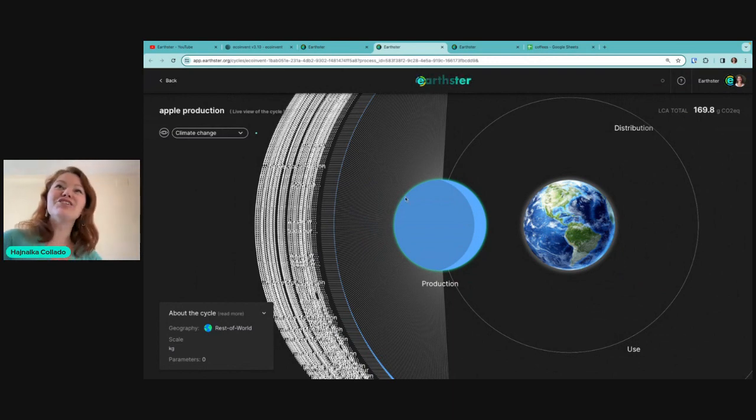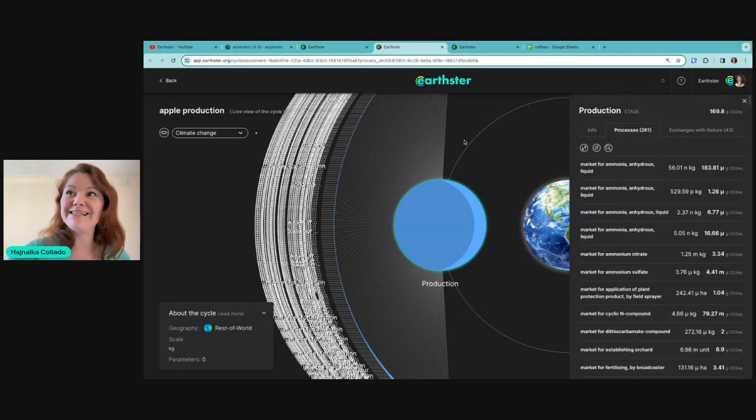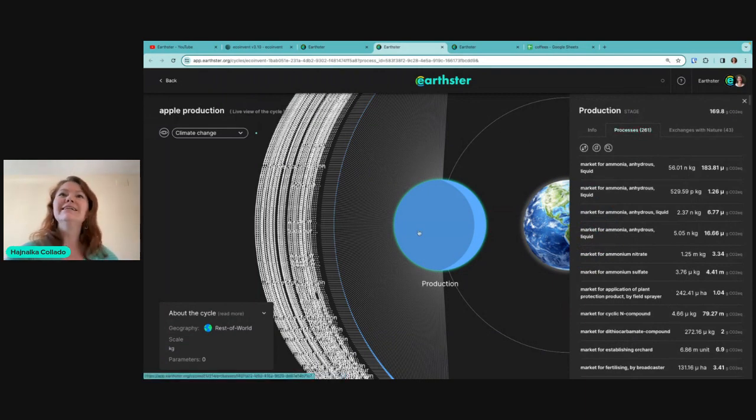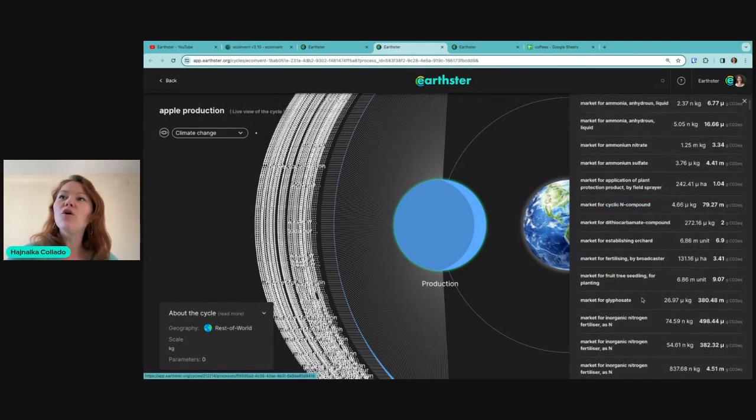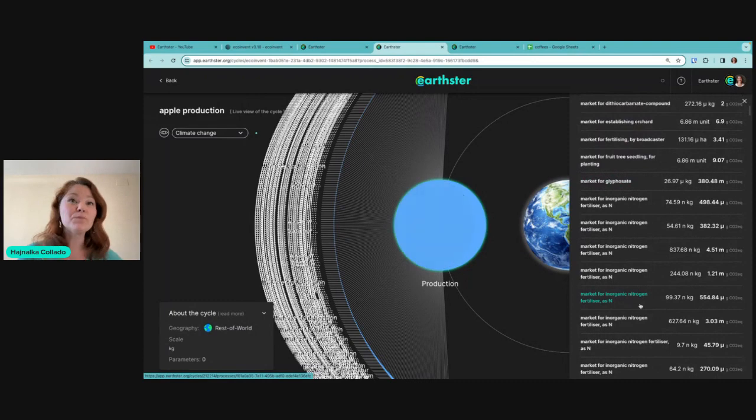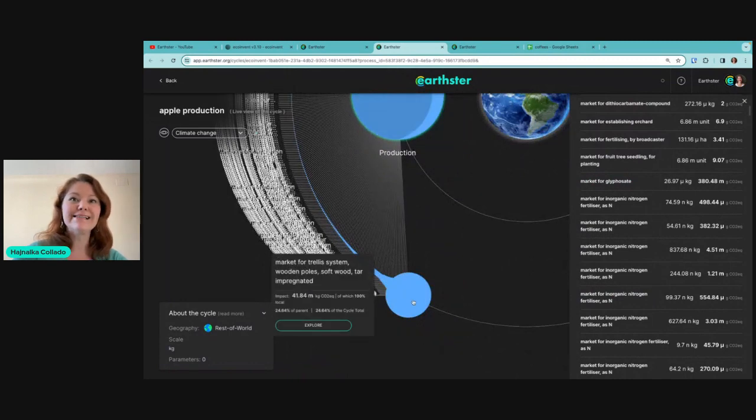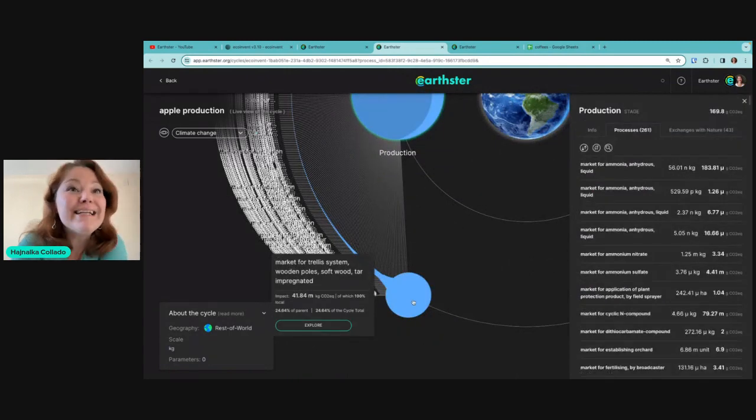I have never seen an input or a process in our database that has this many processes. This has 261. So the view doesn't look good, but you are able to view it from here. All the different inputs, where the environmental impact is coming from for making apples. And if we go here, this is the biggest one. Market for trellis system. Interesting.